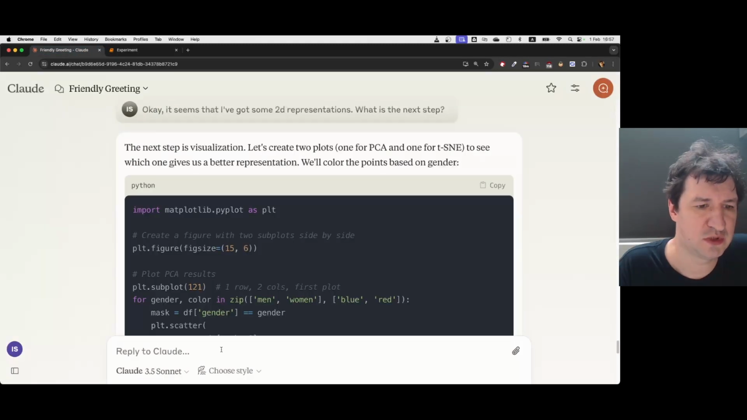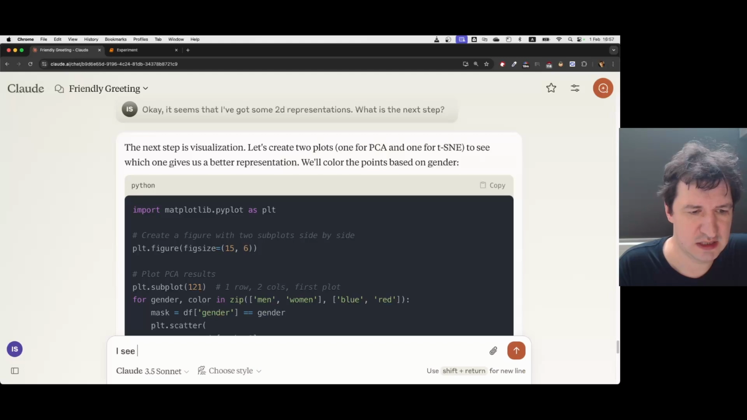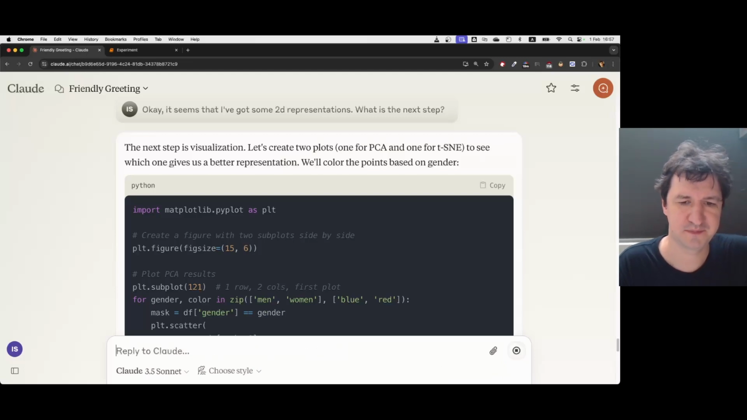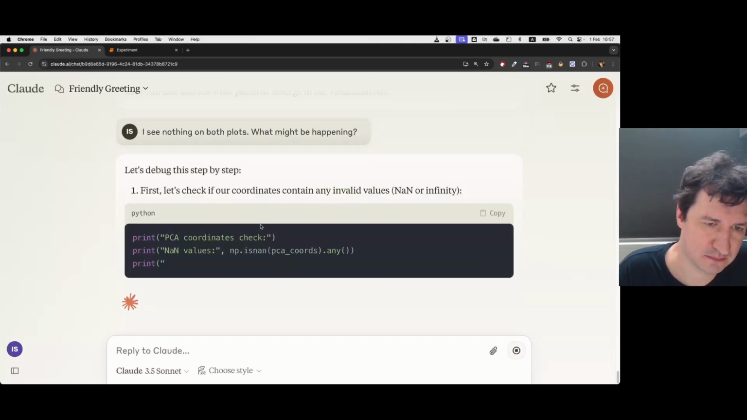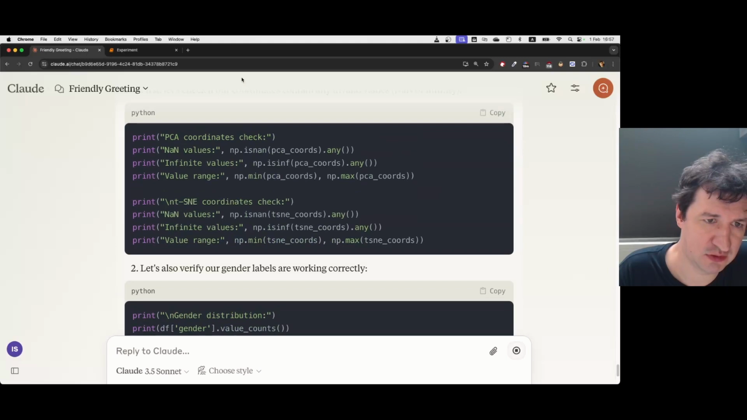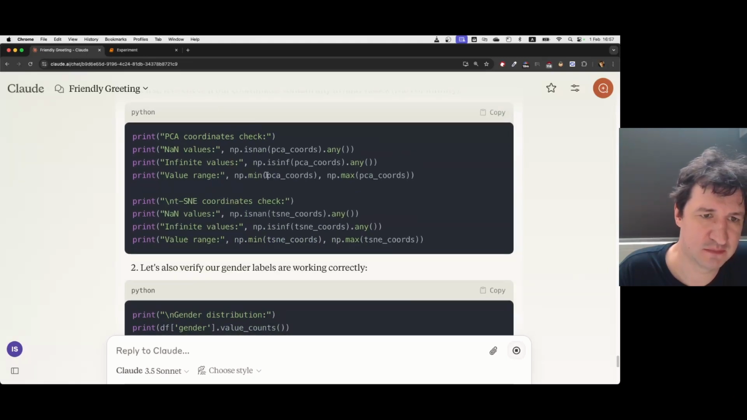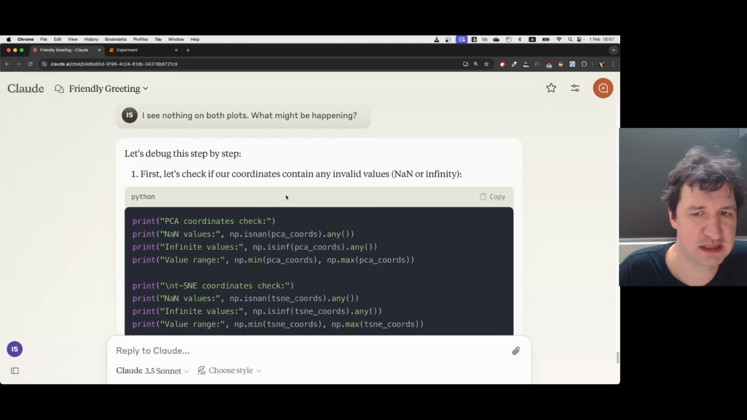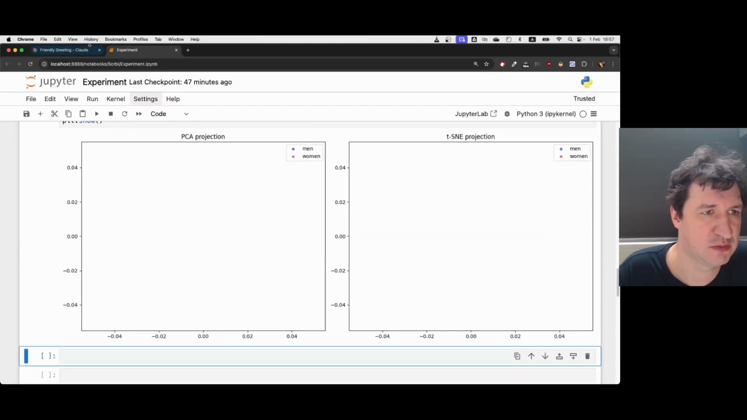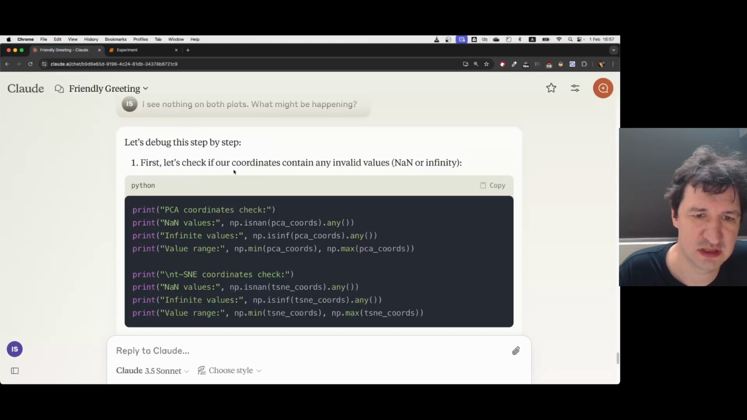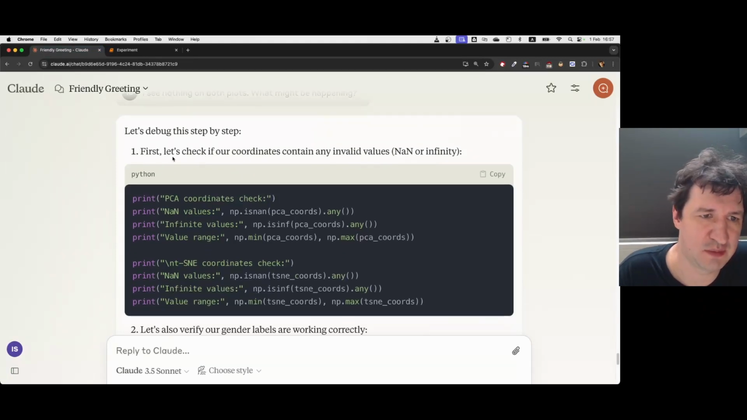Okay, I will just report it. I see nothing on both plots. What might be happening? Also, if you know programming, if you know Python, it might be much easier for you to detect the problem on your own. But here we're assuming that we always just rely on Claude, and we'll see if it helps us.